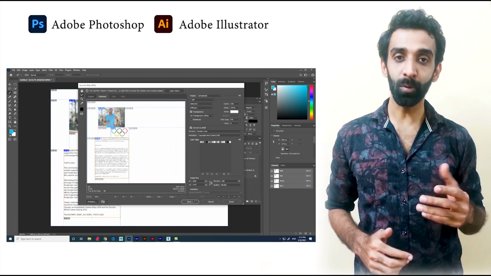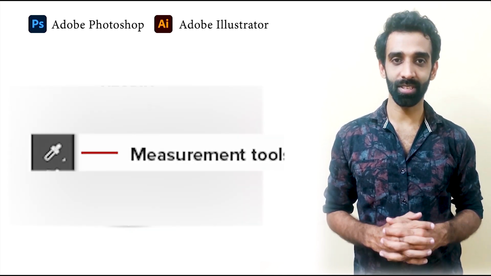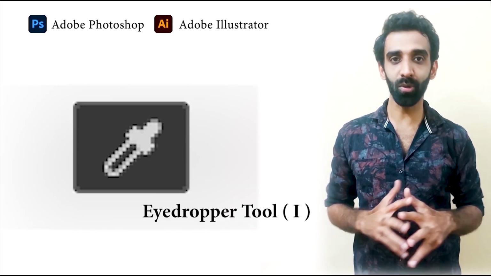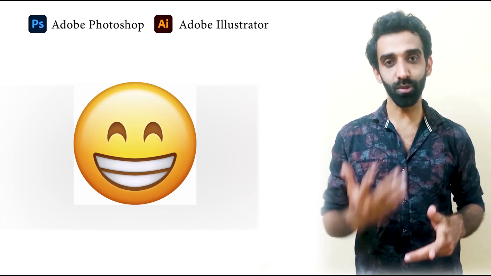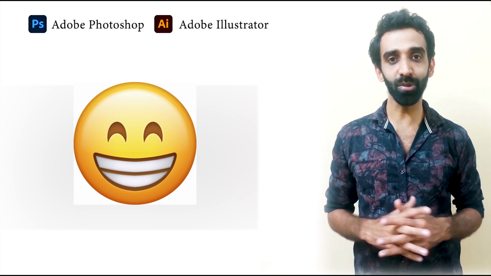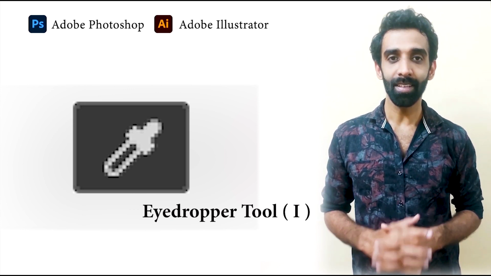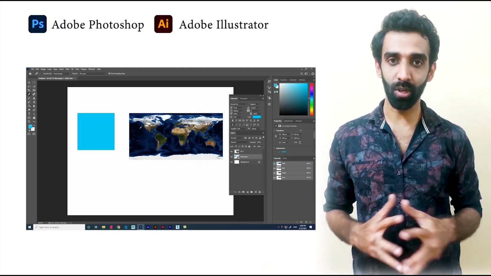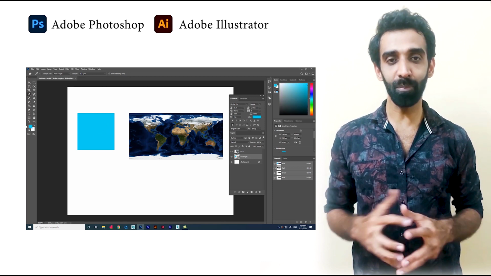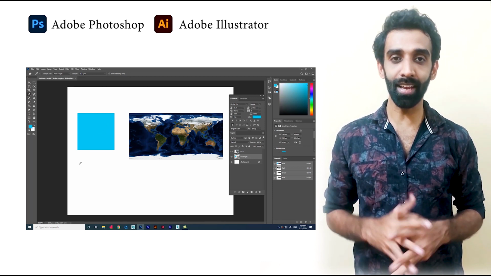Third section in the tools panel is measurement tools. Here in this section we have ruler tool and eyedropper tool. Ruler tool is used to measure the length of an image area. Mostly I don't use this tool. Eyedropper is the most important tool in Photoshop while designing, especially while choosing colors. Eyedropper is used for picking the color.